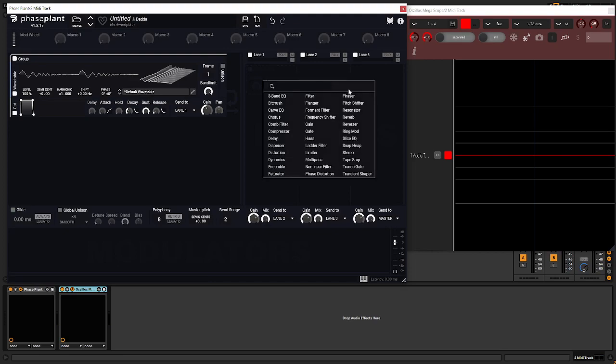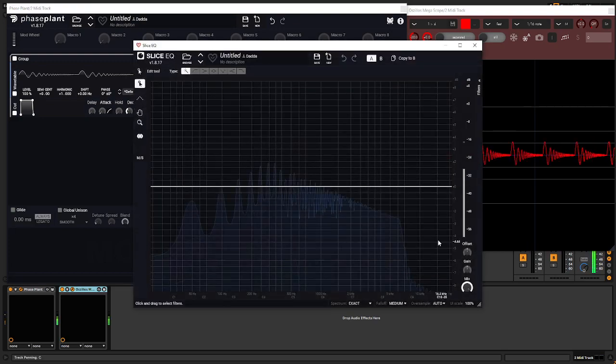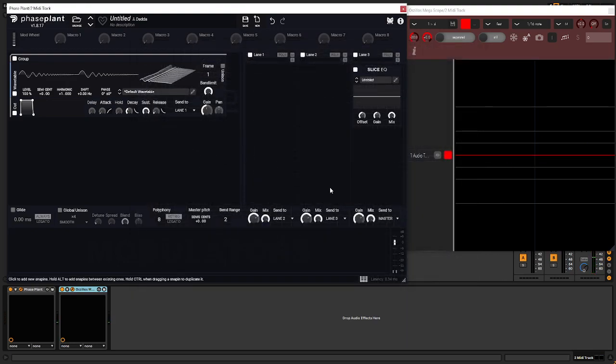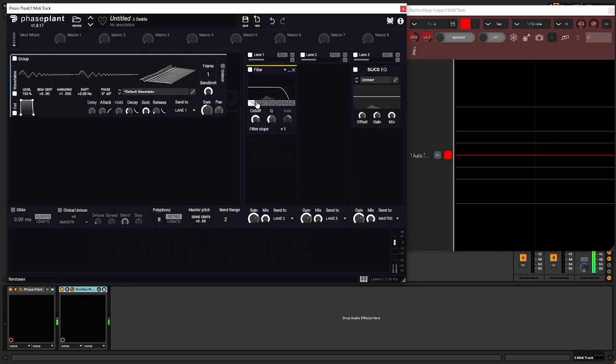And let's just open up a slice EQ here. As you can see, especially for the sine wave, we get this roll off in the high frequencies. And sure, this sound works good as it is, of course, if that's what you want. Like, we can grab a filter and, you know, play around with it.